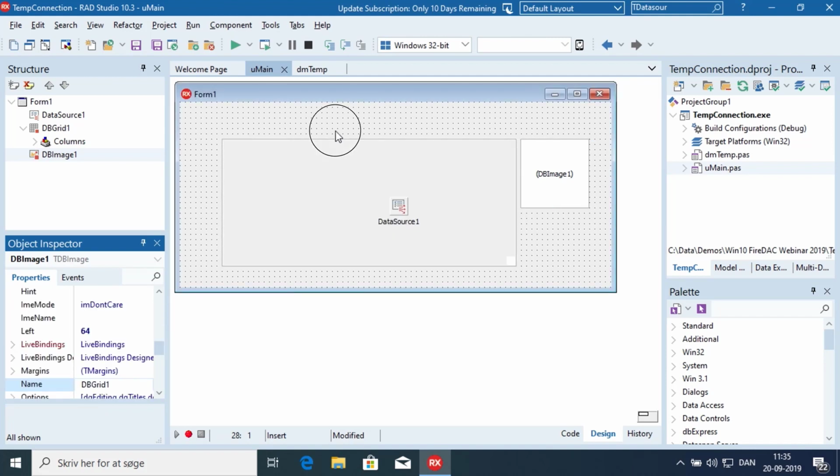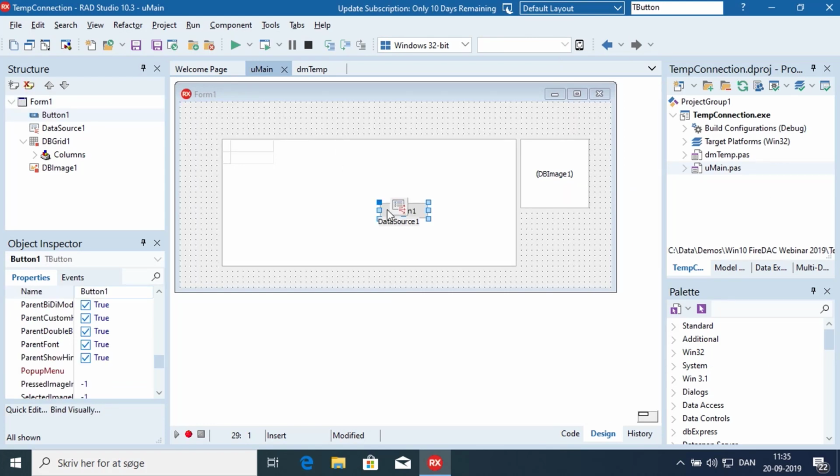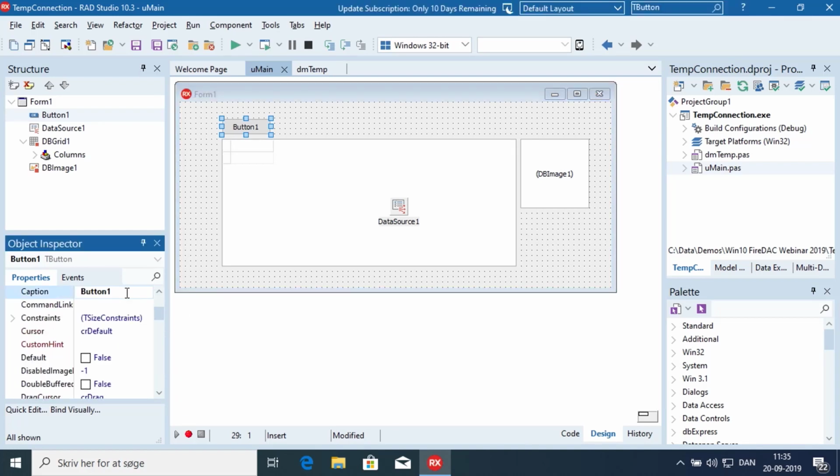I can now add a TButton, just to open everything up once the application is running. So I'm going to, of course, set the caption of the button. Had this been a FireMonkey application, then it would be the text property of the button, but for now it's the caption property. Set that to Open.